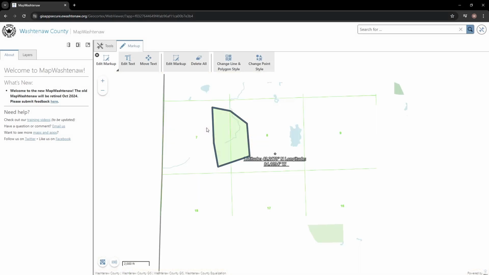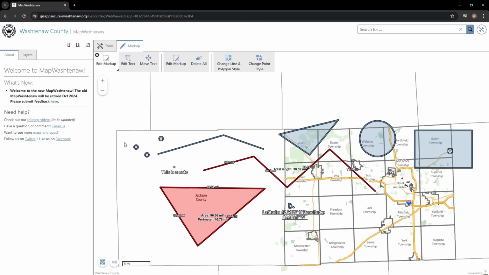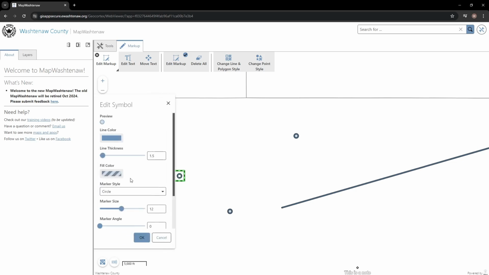If you want to edit point markup, let me find the ones I dropped over here. Go into Edit Markup, use the Edit Markup tool, and I would recommend drawing a square, click holding and dragging to select the points because sometimes they can be tricky to click on. So I know it's selected when I have that green boundary around it, and I can go into Style here to edit it. Please note the point styles don't have as many options as the old MapWashtenaw does. For now, we just have a few different shapes that we can use.